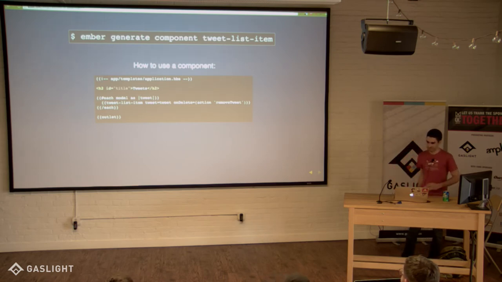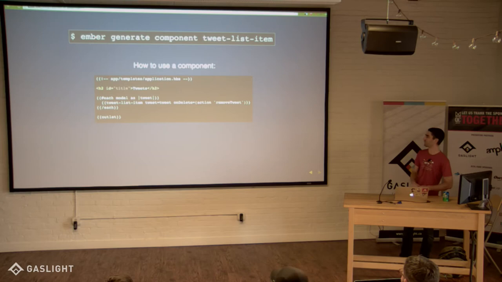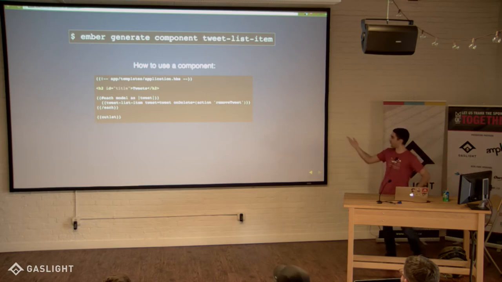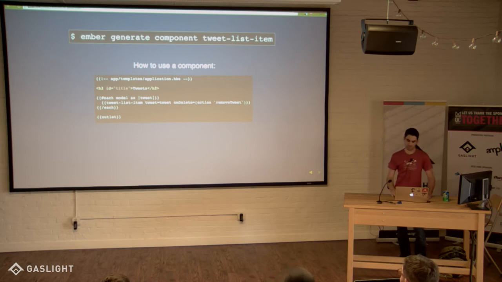So this is how to use a component. Like most of your other frameworks, you're just going to be putting it in your DOM somewhere. Here I'm on my application template. I'm eaching over the tweets, and I have a component for each tweet there. And you can see I've got my onDelete that I'm passing in and my tweet that I'm passing in, so it knows how to work.